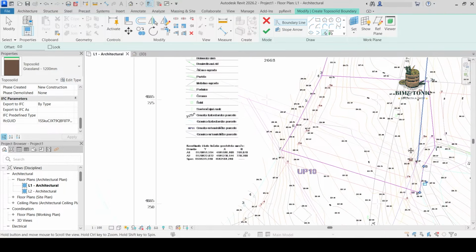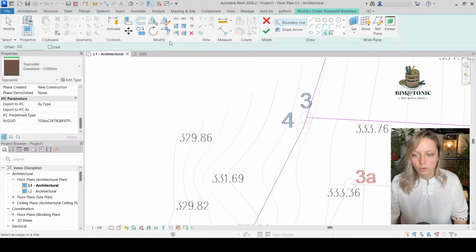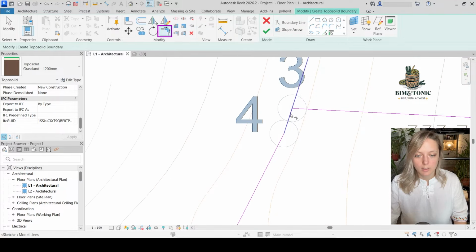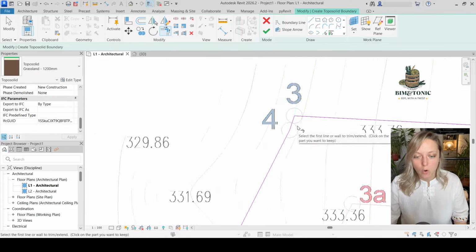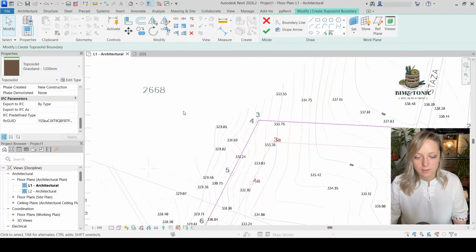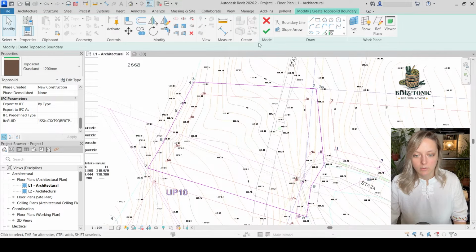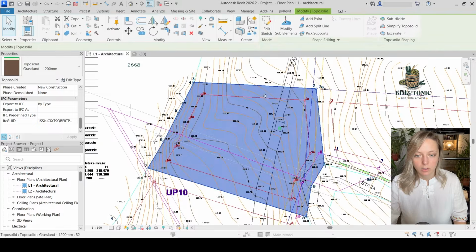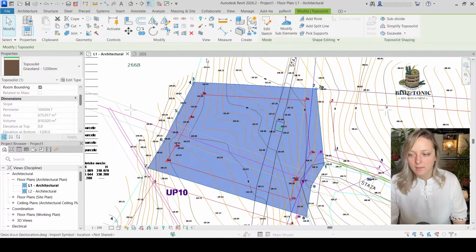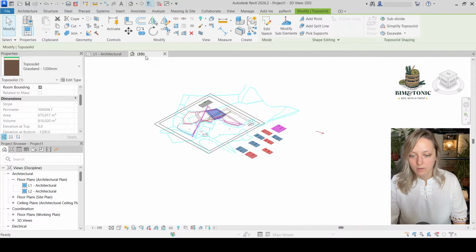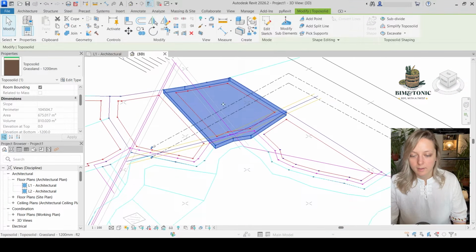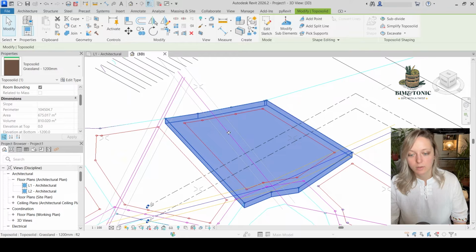I have picked those lines. I also choose the Trim Extent option to make sure that I don't have any gaps or any overlapping lines. Once I have created the boundary, I click Finish Edit Mode. Once I select it, I can see that I have modeled the flat terrain. I can go to 3D and I can see that this is what it looks like now.